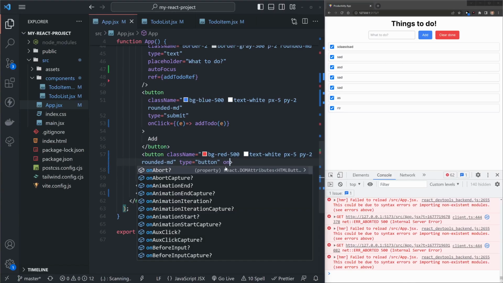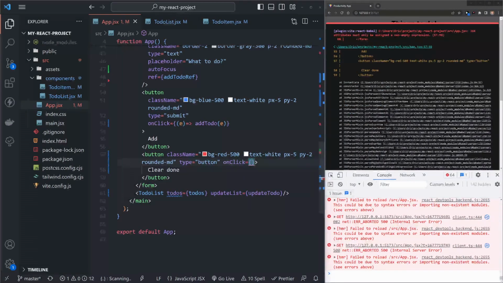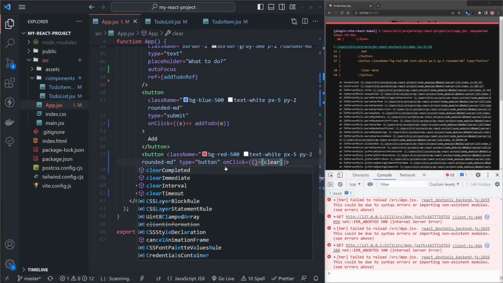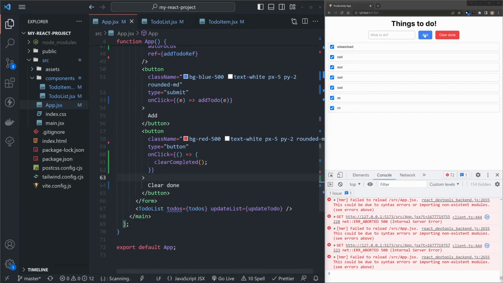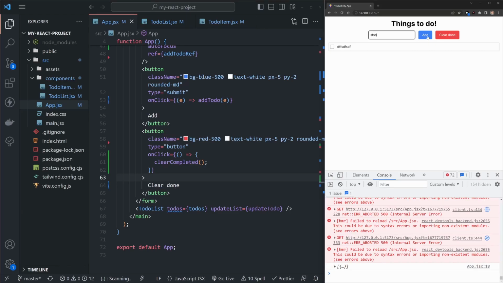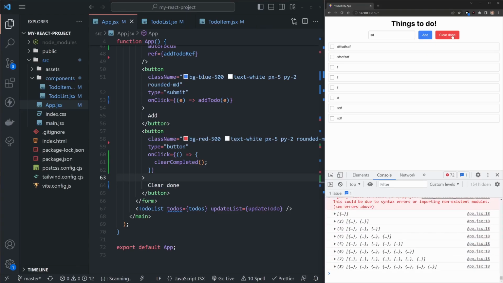We need to add on click listener to pass this, and it was clear completed. Right, just like that. What's the arrow? Okay, and right now clear done. Deleted everything. Beautiful. We can add, we can do whatever, we can clear, we can toggle them. There is some interactivity, minor one, but one more thing.